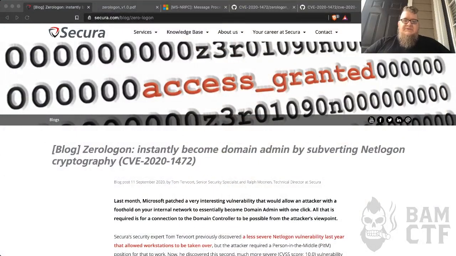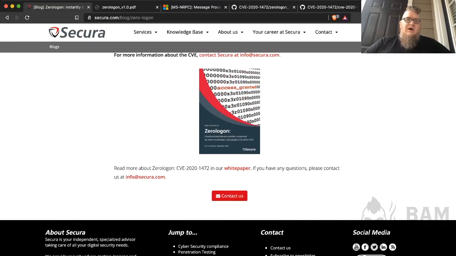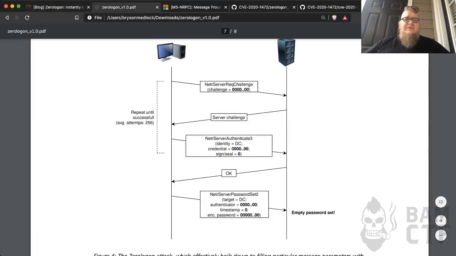To start with, I'm not going to go into a lot of detail about the vulnerability, just a quick overview. This vulnerability was released by Secura. They made a blog post back on September the 11th. If you scroll down to the bottom, they've got a link to a white paper that breaks it down in quite a bit of detail. It's a pretty good write-up that explains everything around this vulnerability and what the issue is. This is just a quick summary.